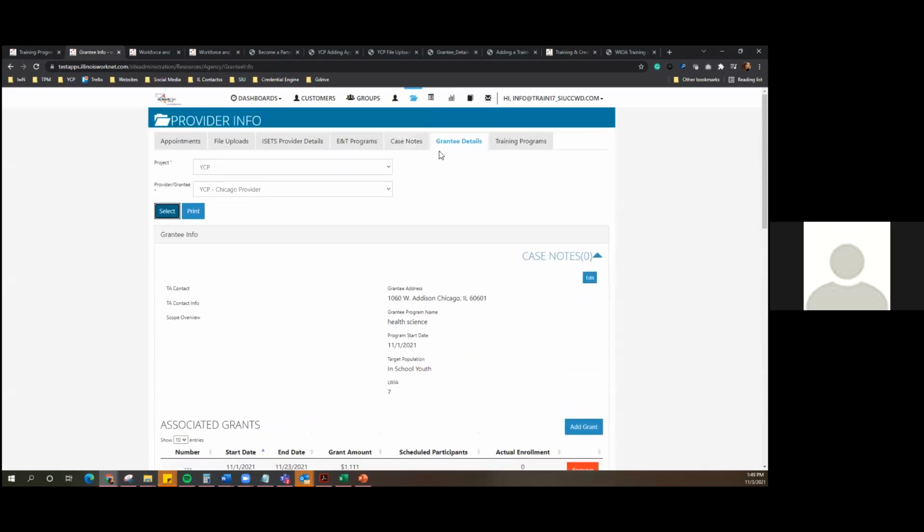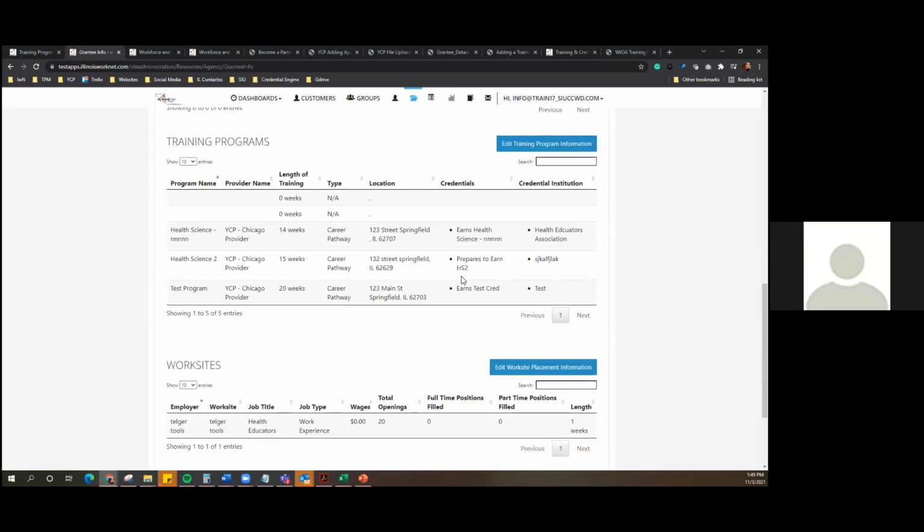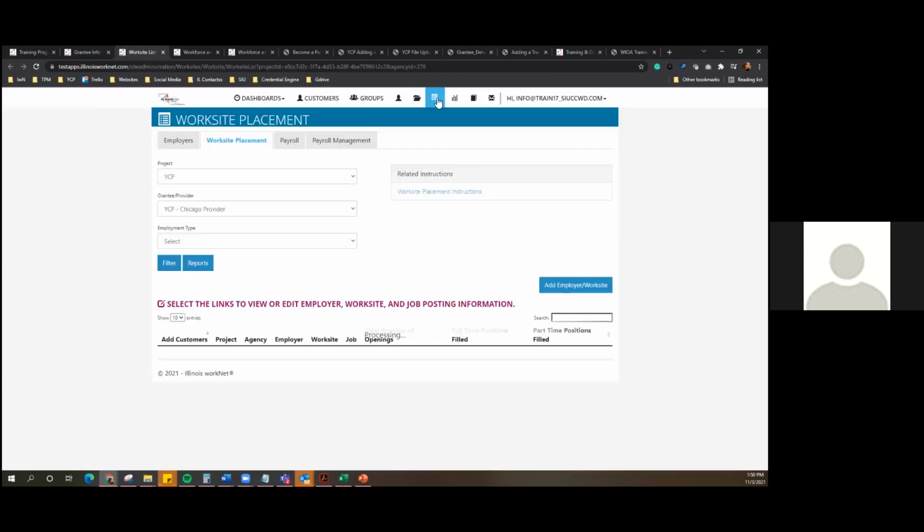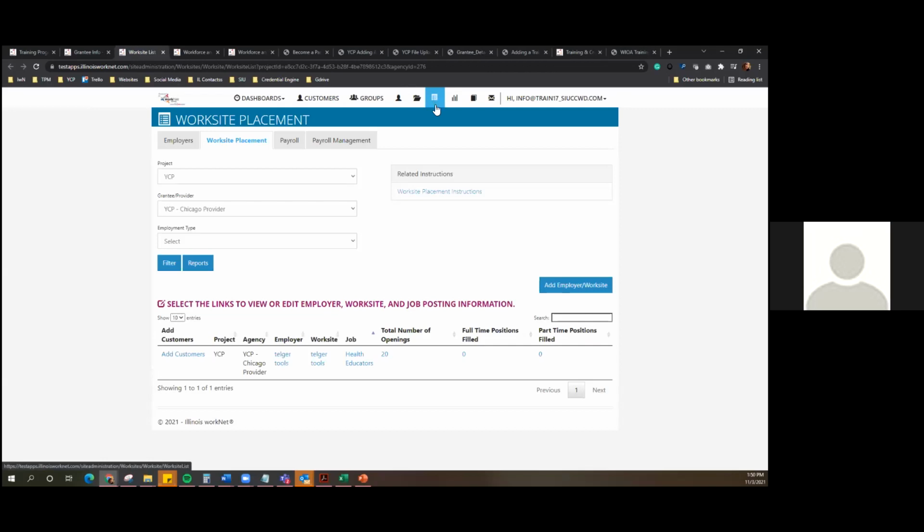So from the grantee details tab, if you scroll down towards the bottom, you'll hit the work sites and you can click edit worksite placement information. I will also just note that you can get directly to Worksite by clicking this icon. It's right next to the provider tab. I'm not sure if you all have access to that icon or if it's just me. I think you should though.